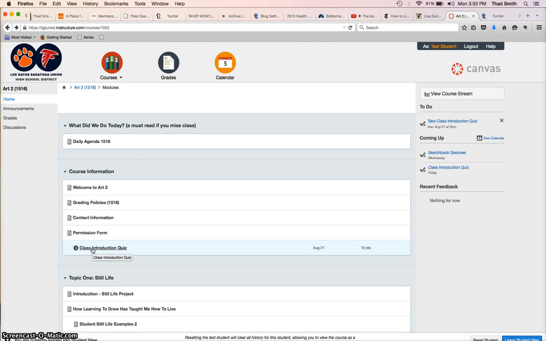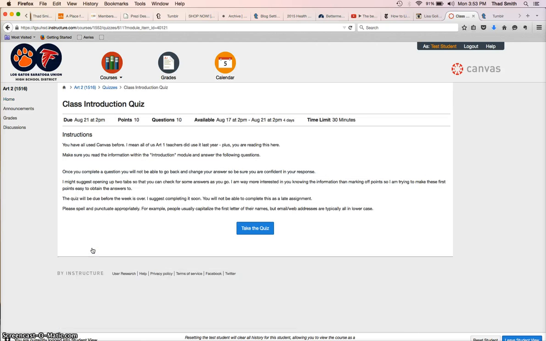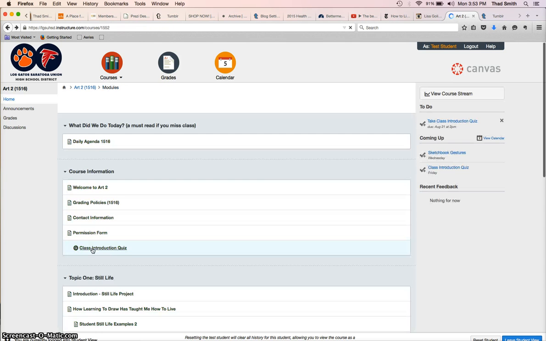This is a quiz. The students all have a quiz that they have to take by 2 p.m. the first Friday of the first week of school. Once they click on that, it will ask them, once they've read the directions, if they're ready to take the quiz, and they will go from there. So that's kind of how this works.